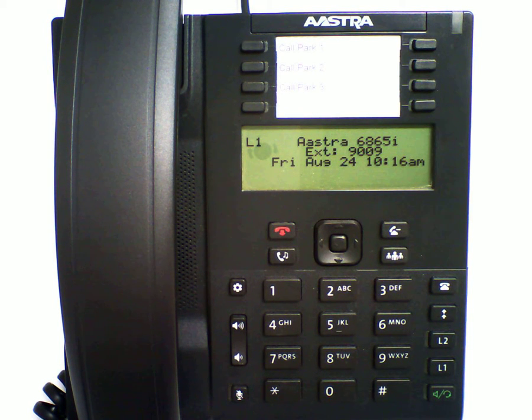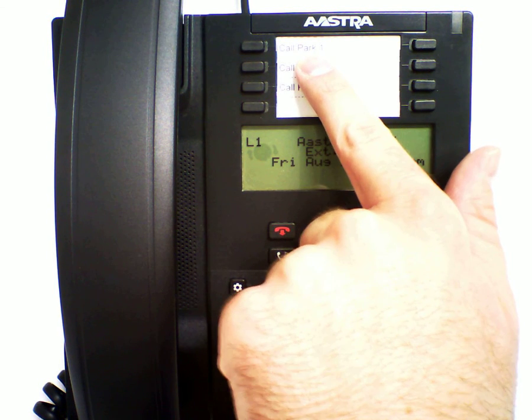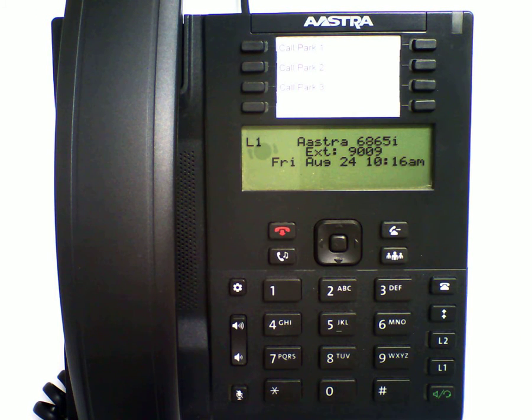So if everybody's standard of practice is to start out with call park 1, you could end up in a situation where 2 different employees try to put a call in that space at once. So instead, it makes better sense to vary the space that you use each time you need this feature.